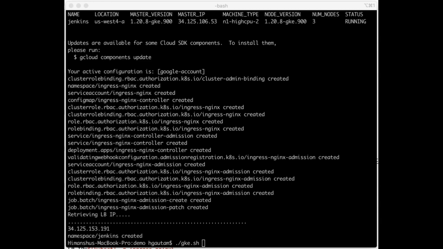So we ran this script gke.sh. As part of this, we now have an IP address for our ingress controller, and we also created a namespace called Jenkins on our cluster. In the next step, we're going to use this IP address as a host name in our Helm file and go with the installation.